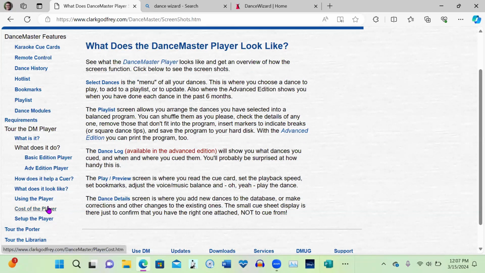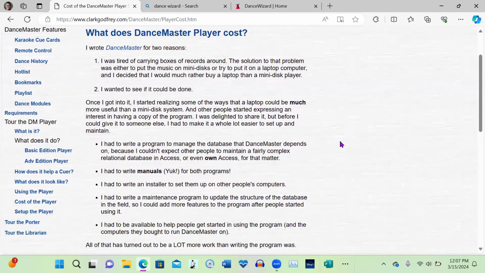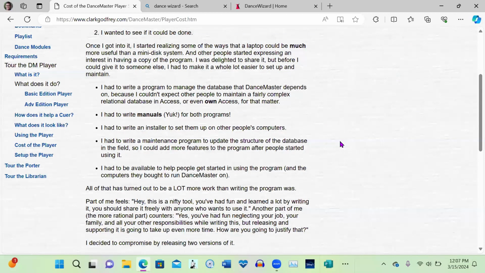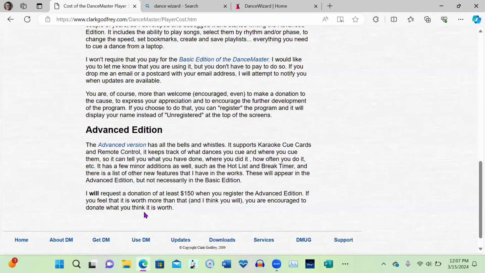Cost of the player. So to download the basic edition, it doesn't cost anything. He does recommend that you let him know you're using it so that we can register and all that stuff. If you get the advanced edition, you are requested to pay at least $150 for it. Although you can pay more if you want to.